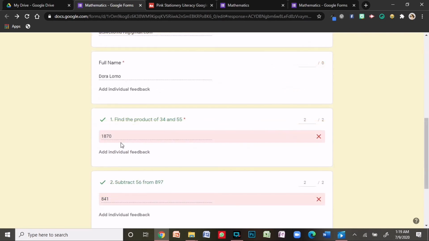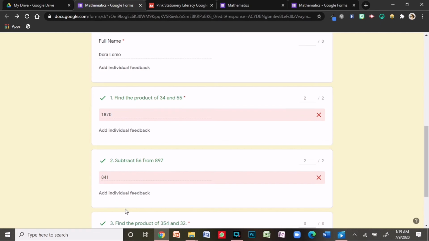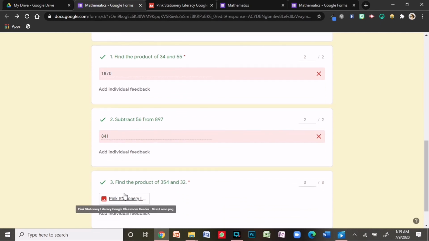Now there's one thing I forgot. If there's any feedback or correction that you want your learner to be aware of, you add it here. Add individual feedback. So if it's an essay and you grade it and you have some suggestions or some comments, you just put it in the add individual feedback section, and the learner will get the feedback and work on it.